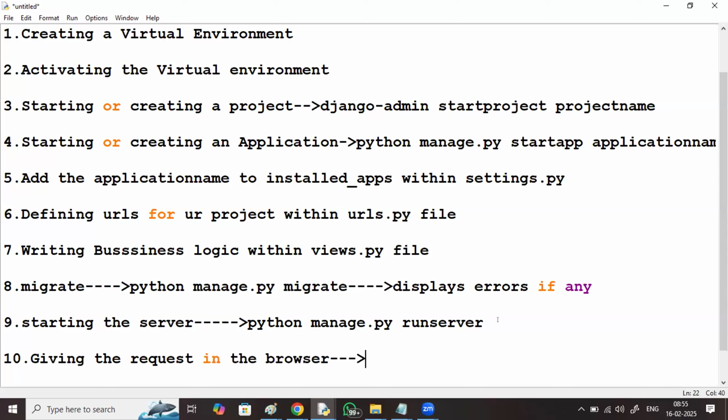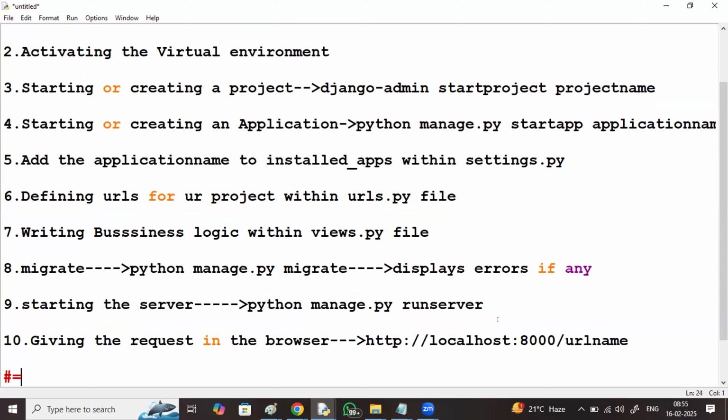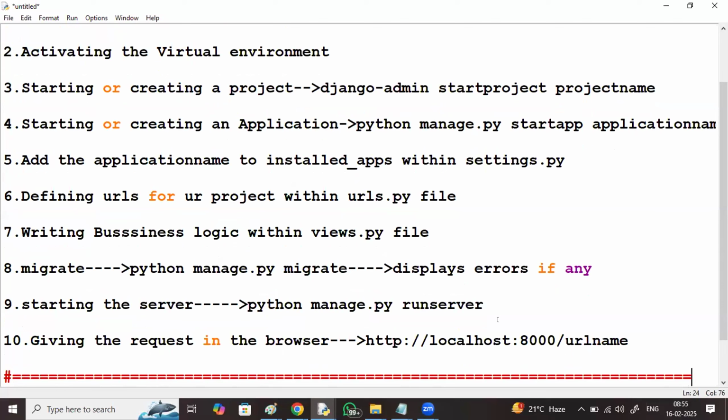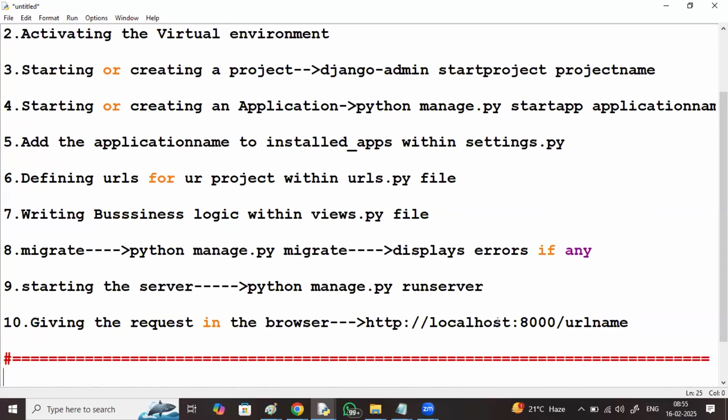HTTP, localhost, 8000. 8000 is the port number where Django is running, followed by the URL name. So these are the 10 steps you need to follow for developing an application.